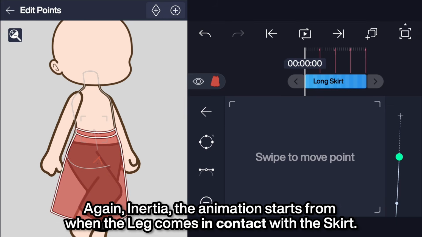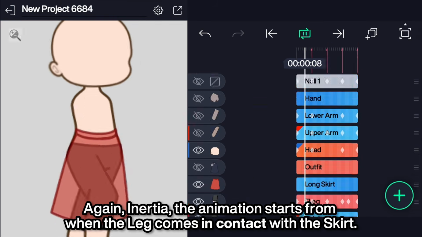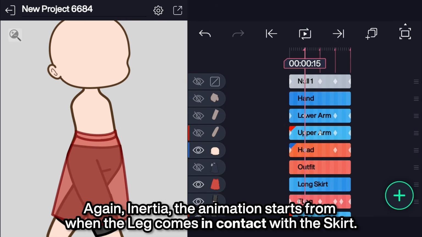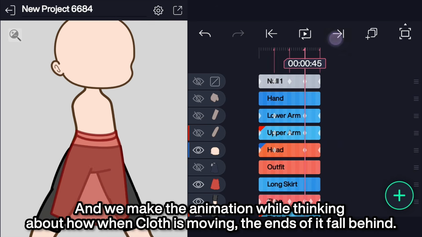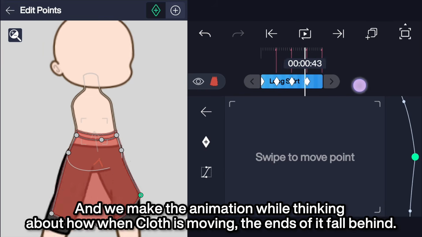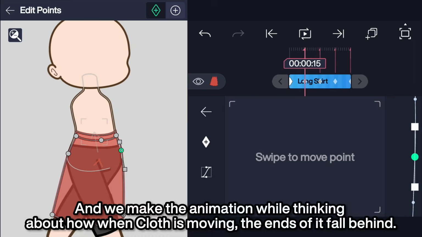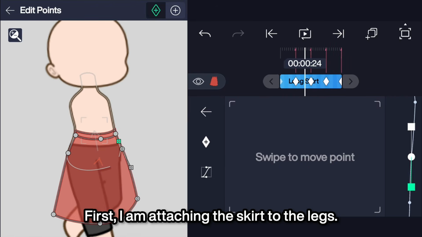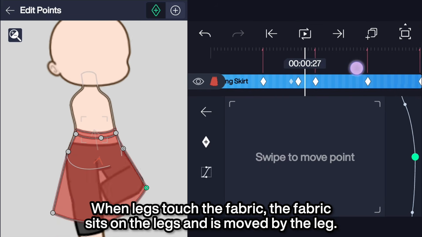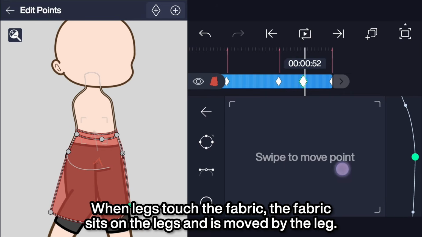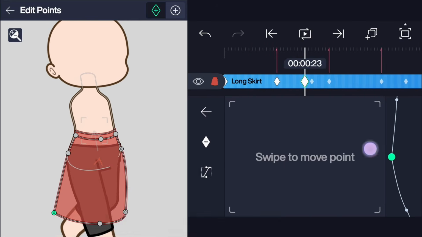Again, inertia. The animation starts from when the leg comes in contact with the skirt. And we made the animation while thinking about how when the cloth is moving, the ends of it fall back. First, I'm attaching the skirt to the legs. When the leg touches, the fabric sits on the legs and is moved by the leg.